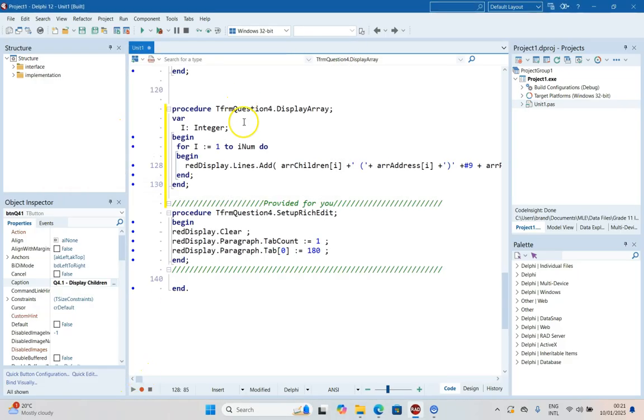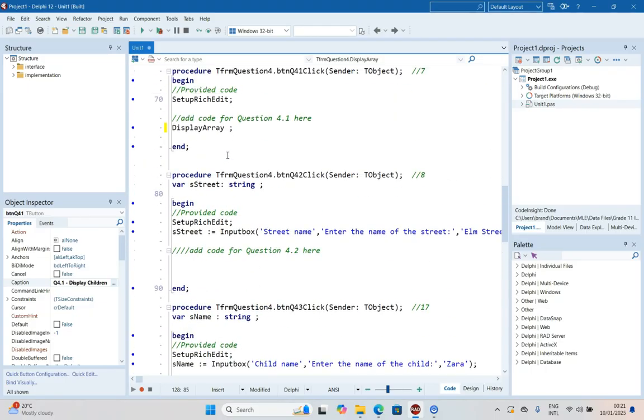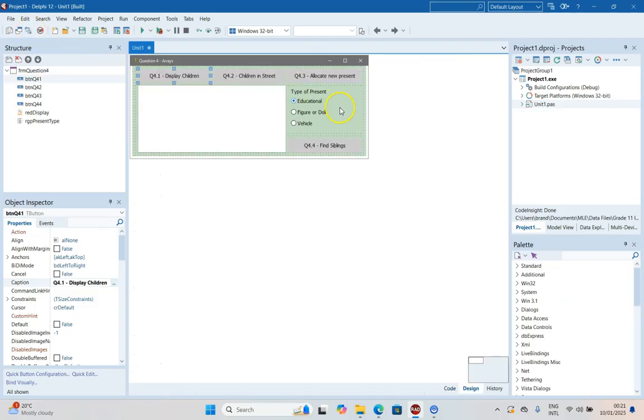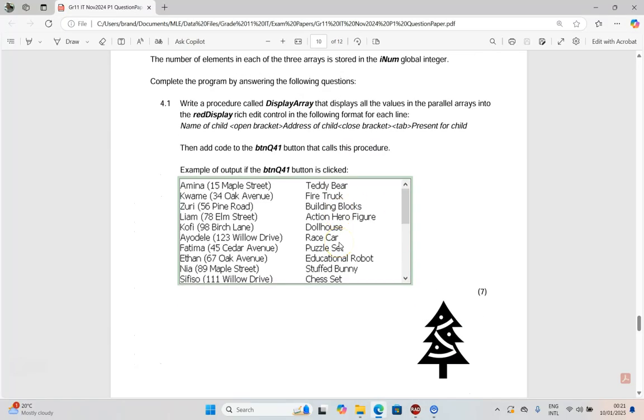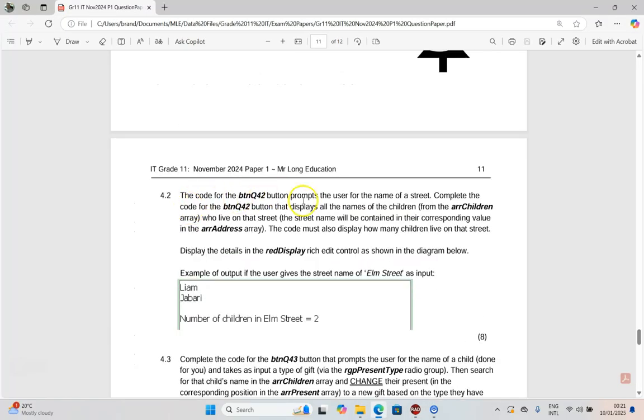We wrote a procedure that does it. And then we just called the procedure over here. I've got a funny feeling we're going to call that procedure again. But let's just see how it goes. So there we go. There's the 7 marks. Done. 4.2. Write code that prompts the user for the name of an address.